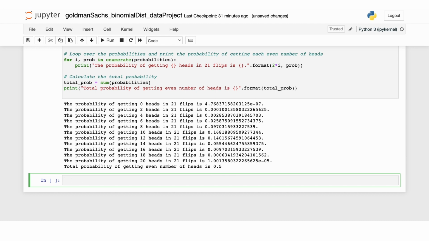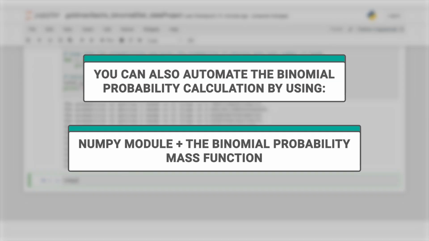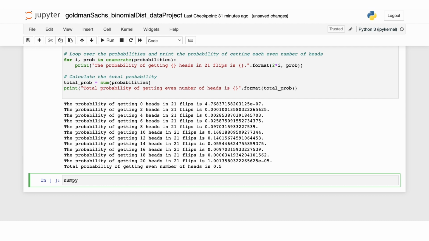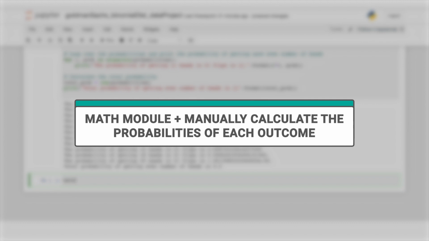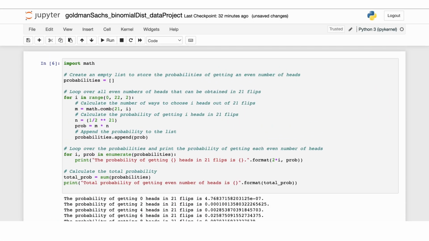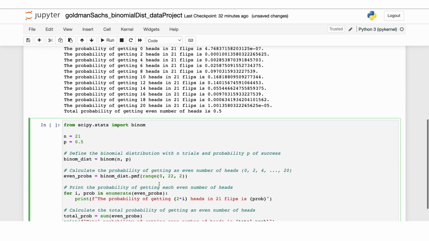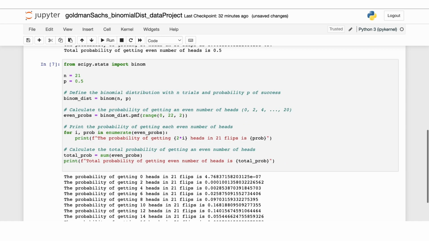One alternative option is to use the NumPy module to create an array of possible outcomes and then use the binomial probability mass function to calculate the probabilities of each outcome. Another option is to use the math module to calculate the binomial coefficient and then manually calculate the probabilities for each outcome using the formula for the binomial distribution as we did earlier. However, these options can be more time-consuming and less efficient compared to using the binom function in SciPy stats. So here's the code for that. Now let's run that.